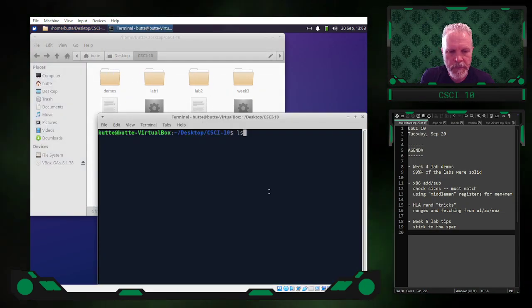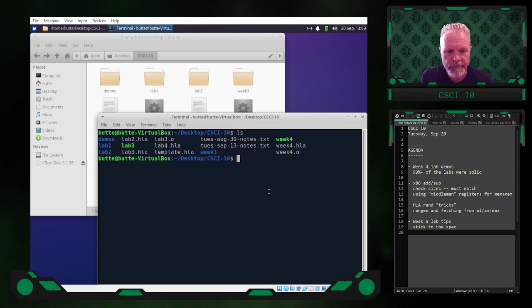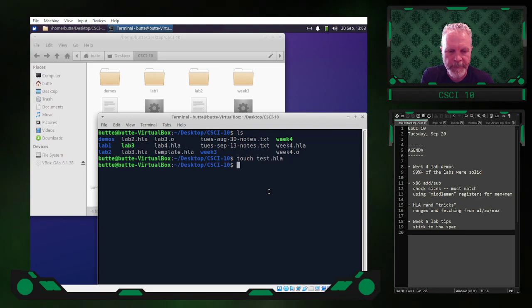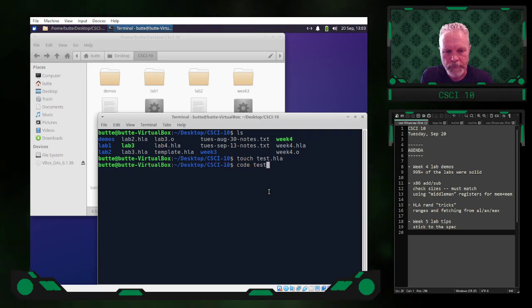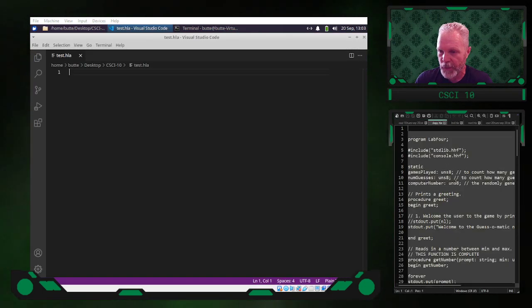Seems all right. What do we have in here? I'm just going to make a test file and do it that way. Okay, so a few demos. I'll just run through them real quick.